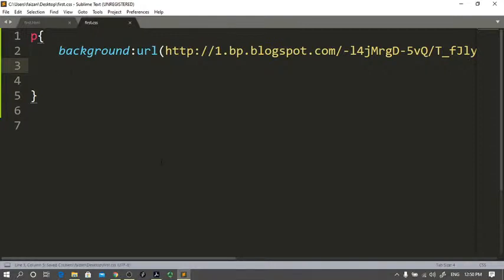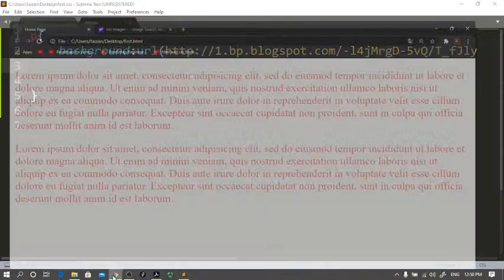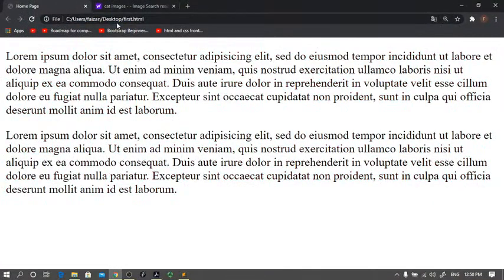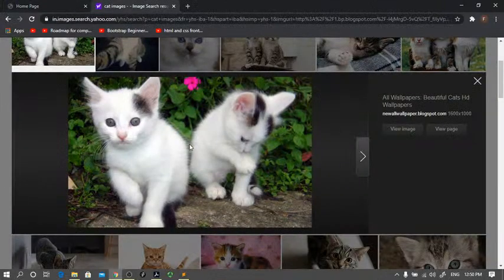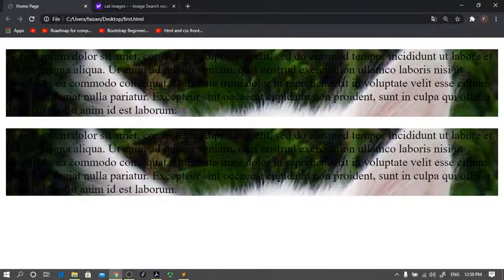Now let's see what we get, and then try to change different things. So now let's change this and let's refresh this. You see, these are the two images on either of the paragraph tags. Now you see we are not able to get the full image that we tried to bring. This is the full image, but we can't get it since the pixel size of this is less.